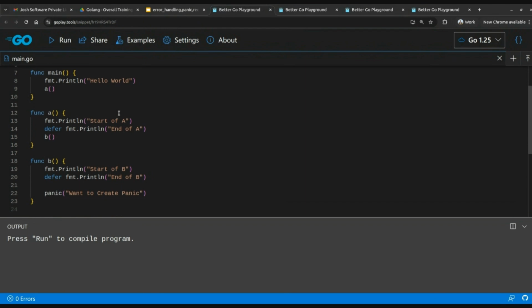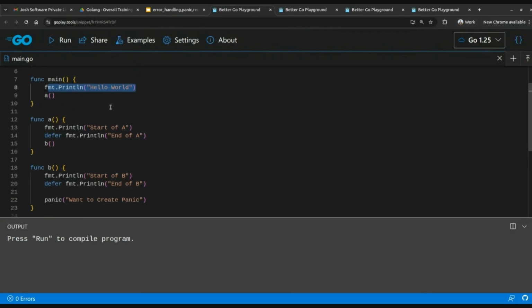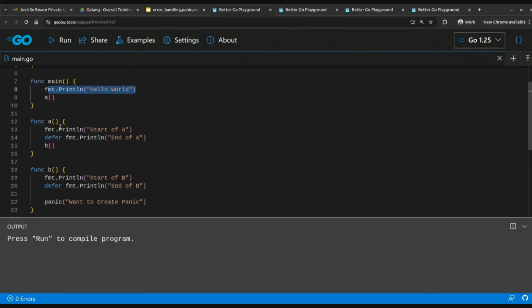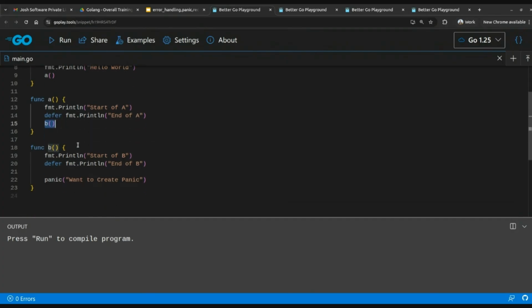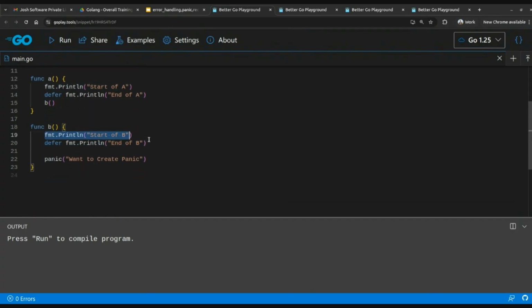So I have a main function. In the main function, the first statement I am printing is hello world, and I am calling function A. So what is the responsibility of function A? Function A prints the start of A. In the defer, it prints the end of A, and it calls function B. Function B prints the start of B. In the defer, it prints the end of B, and it creates a panic.